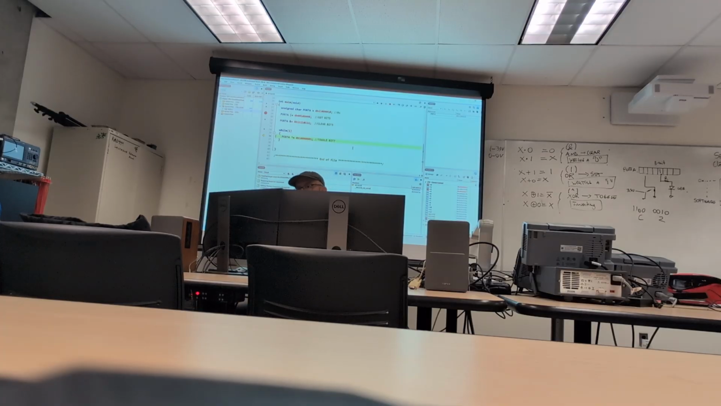Now, the comment is wrong here because I made a change. Yes, this is toggling bit 7, but it's doing something else. Can anybody tell me what this line is doing?